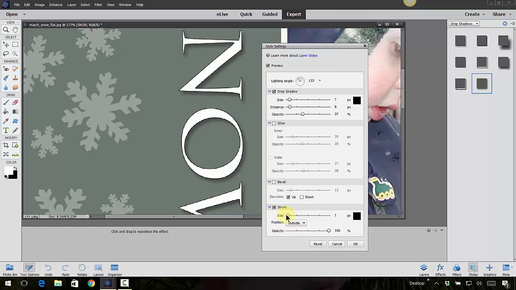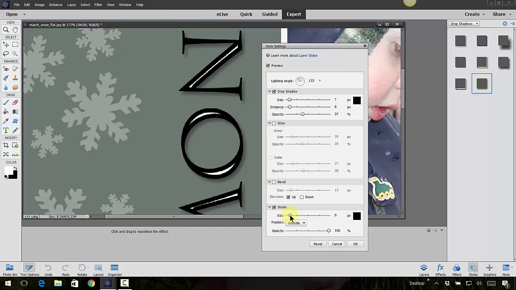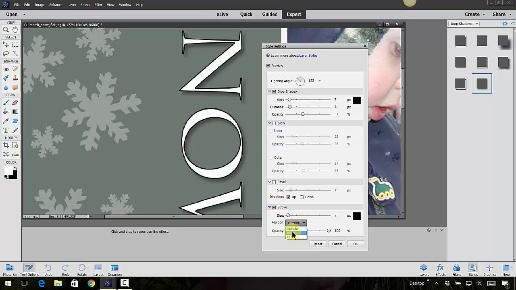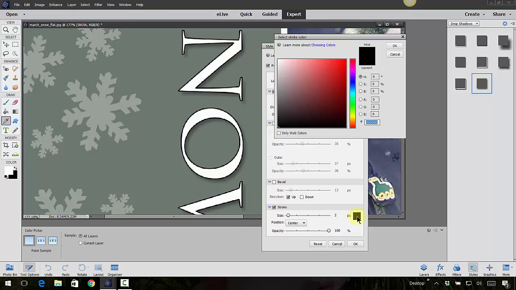And you can also put a stroke on the text. You can make it thick. You can go at the outside. You can go on the inside. And you can go center. This one's a little bit tough to see because it is such a thin stroke. But if you wanted to, you can change the color of the stroke by clicking on this box here. Let's just make it red so it stands out a little bit.